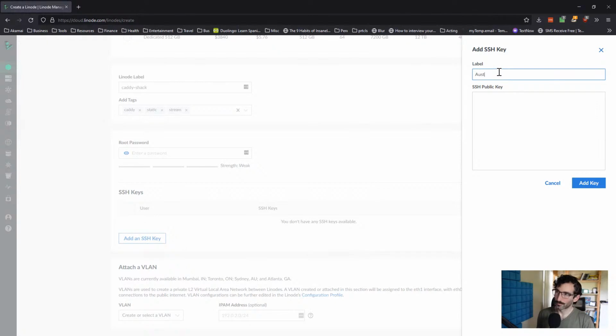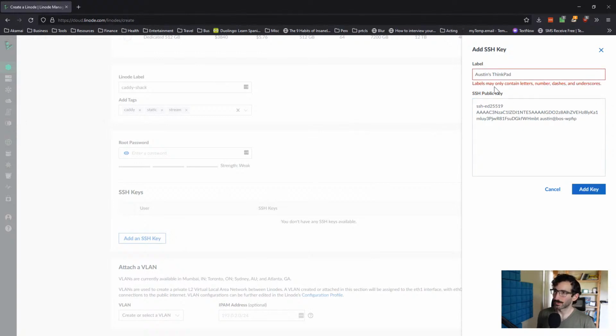Label: Austin's work laptop. No, Austin's ThinkPad. There you go. There is my public key. We're going to add that. Oh, labels only contain letters, numbers, and dashes. Okay. Austin's ThinkPad.